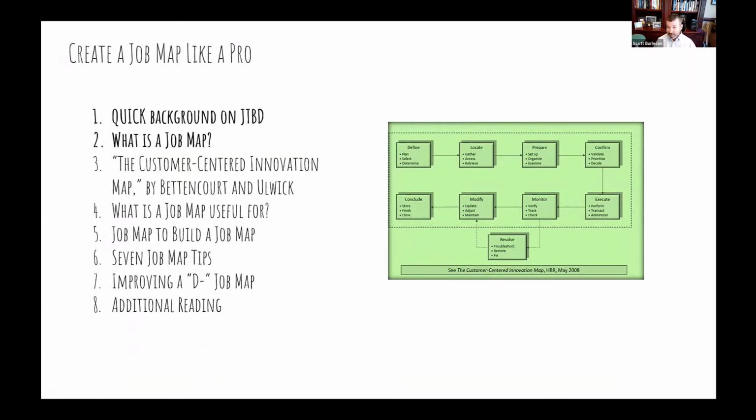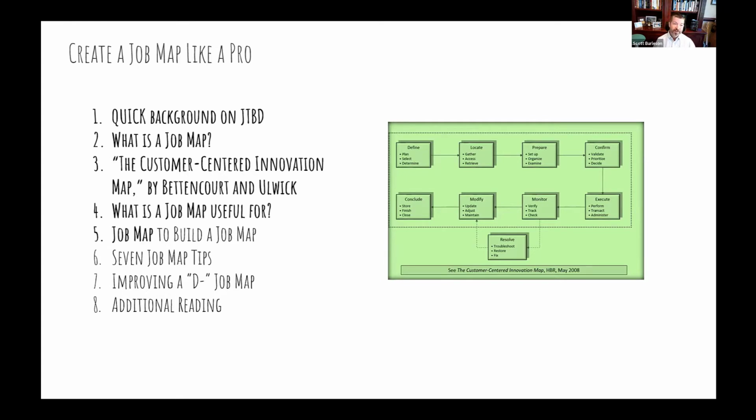We're going to talk about what is a job map, a pretty fundamental question if we're going to build one like a pro. We're going to look at the cornerstone piece of job maps: a Harvard Business Review article from 2008 by Lance Bettencourt and Anthony Ulwick, the customer-centered innovation map. It just didn't have the name job map at the time, but it's a great piece, so we're going to show it.